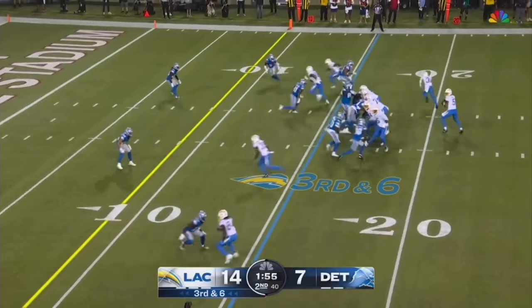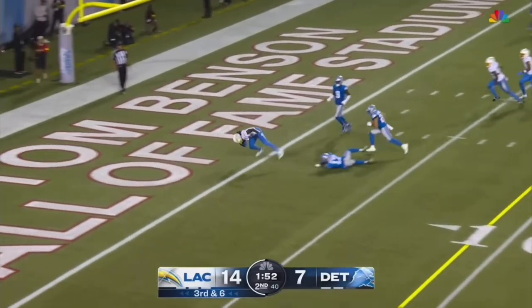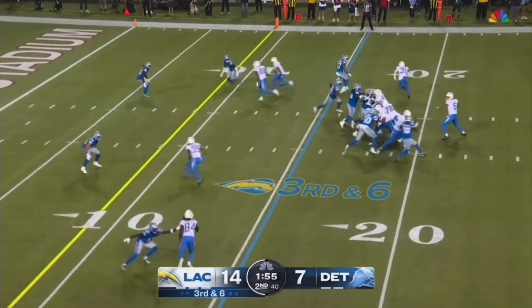So to beat man-to-man coverage, you try to find a favorable matchup, whether that be via size, whether that be via speed, etc.